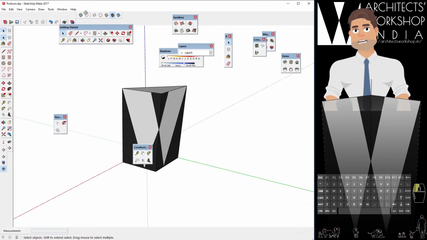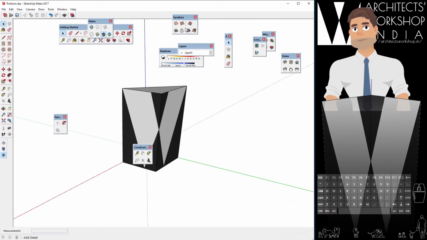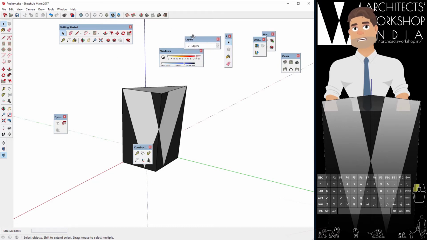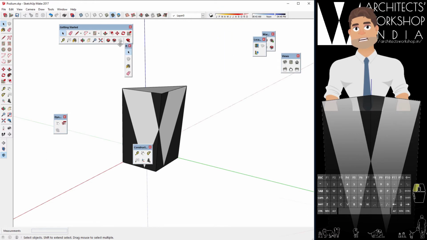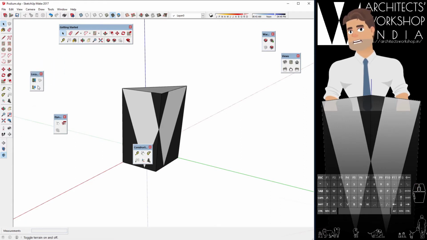Styles, we'll move to the top of the screen. Sandbox, again, to the top of the screen. Layers, to the top of the screen. Shadows, to the top of the screen. This is already contained within here, so we can close this. Location, evidently. Let's just drop it here for now.